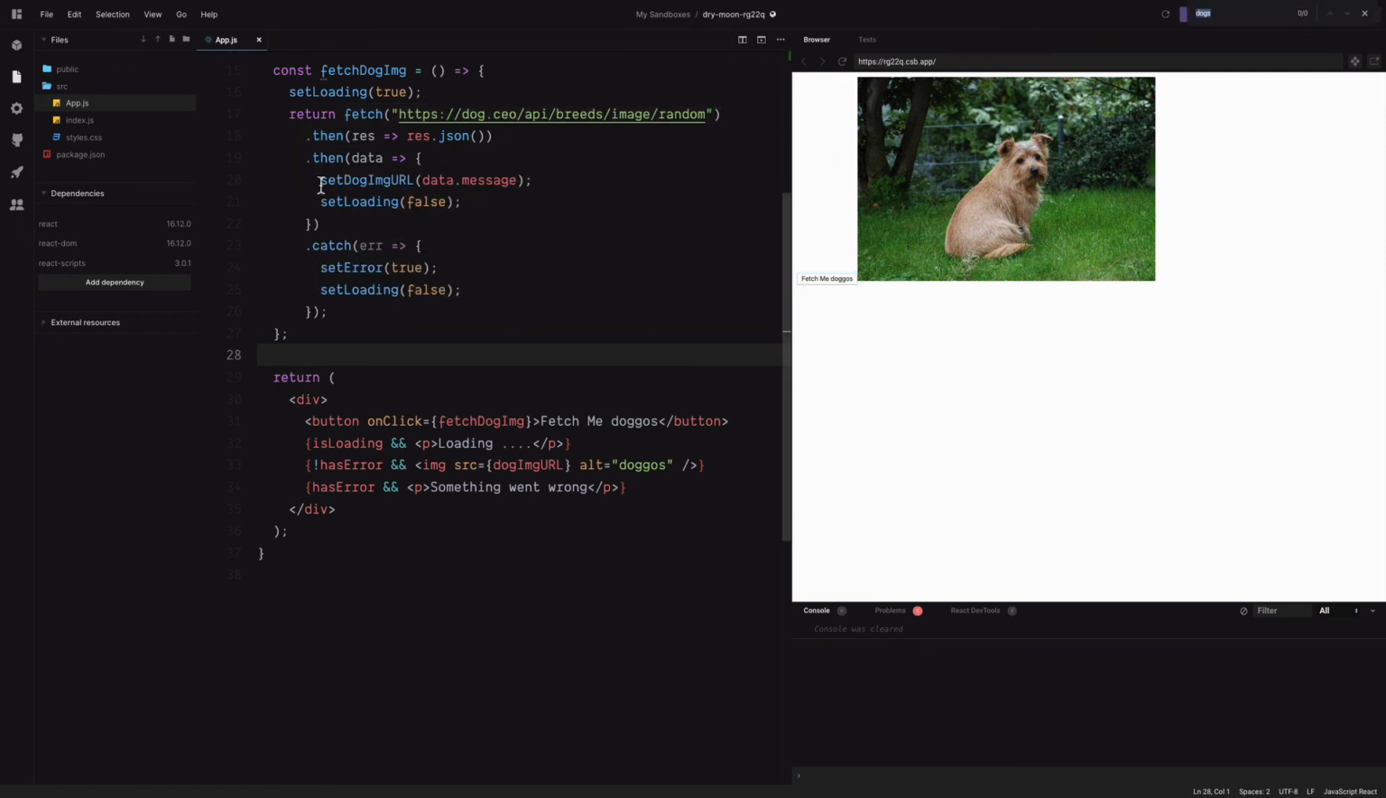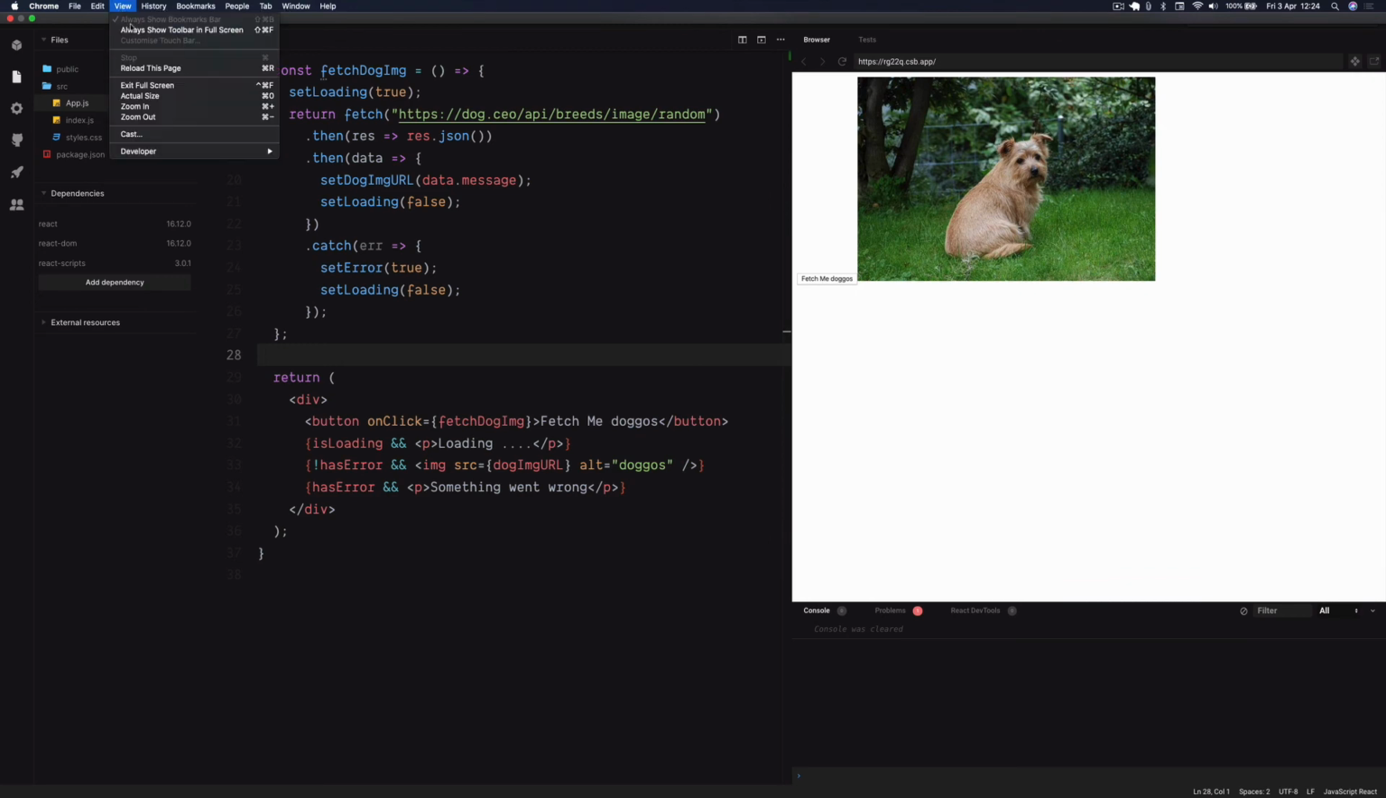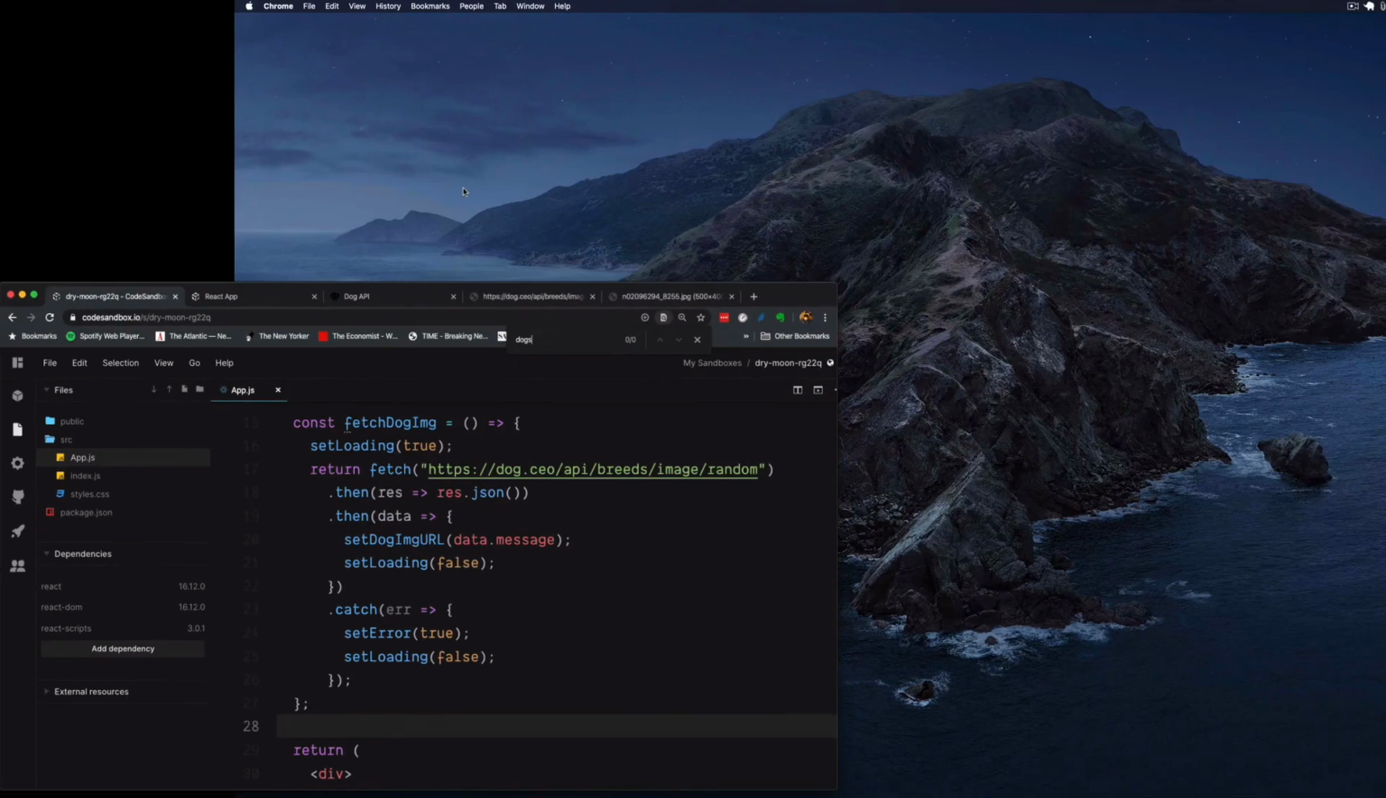Oh, why is my screen not going full? Exit full screen. Oh, wow.